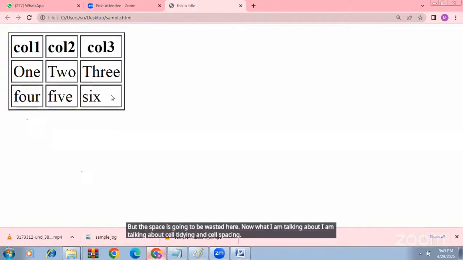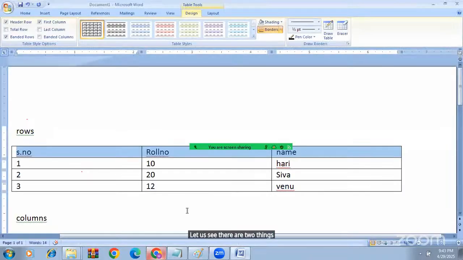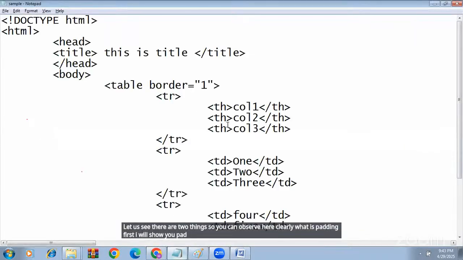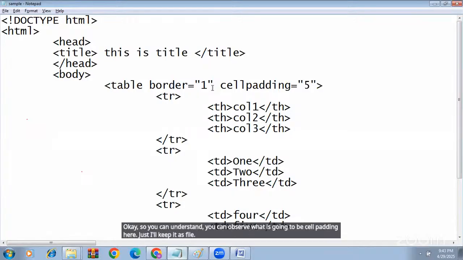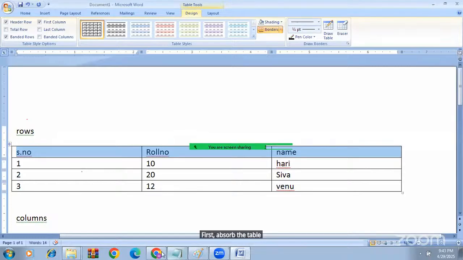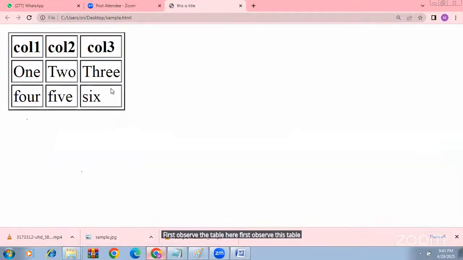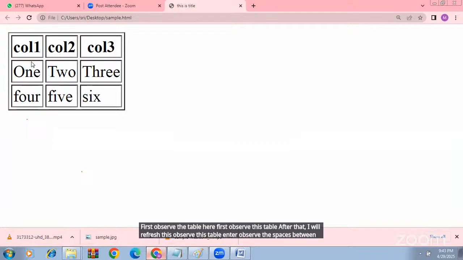Let us see, there are two things. You can observe here clearly. What is padding? First I will show you padding, later I will show you spacing. For the table I want to add the attribute cellpadding. So you can observe what is meant by cell padding here. I will keep it as 5. First observe this table; after that I will refresh it. Observe the entire table, the spaces between the cells and the space inside the cell.